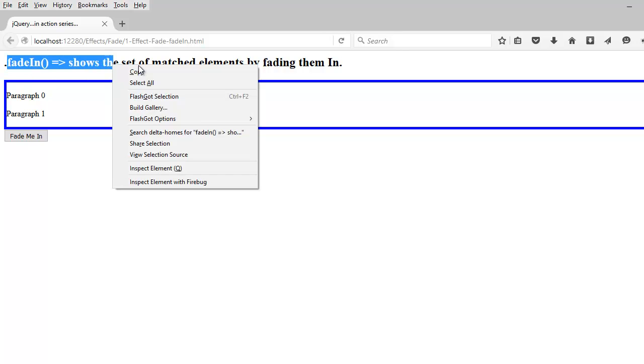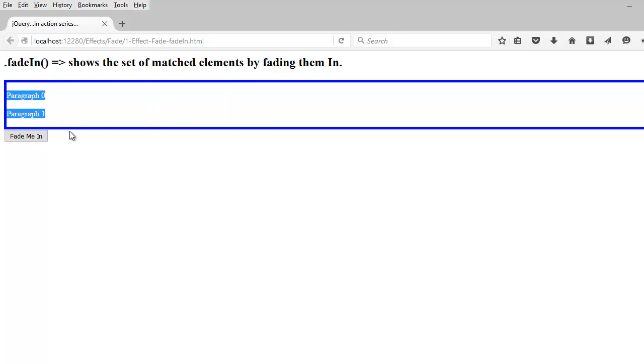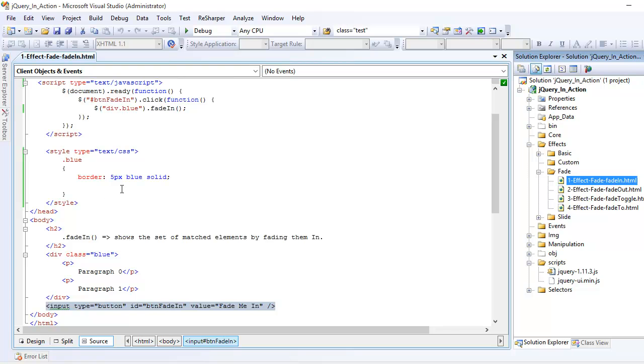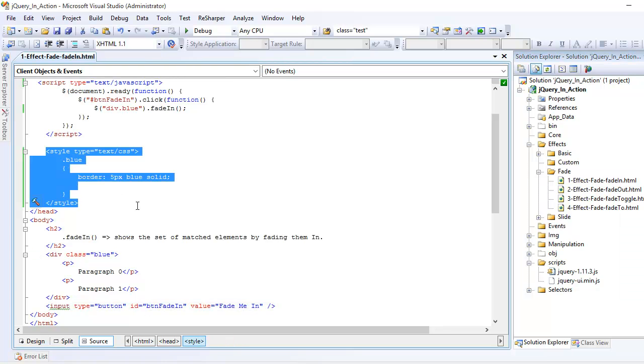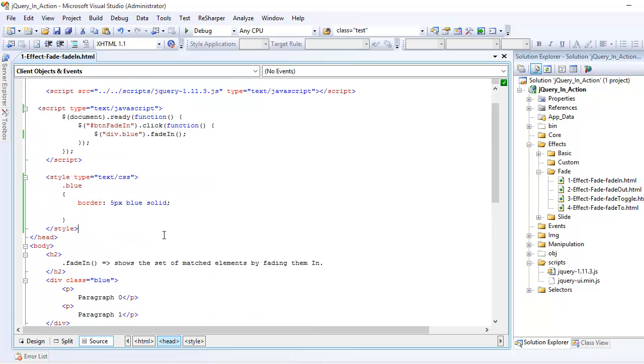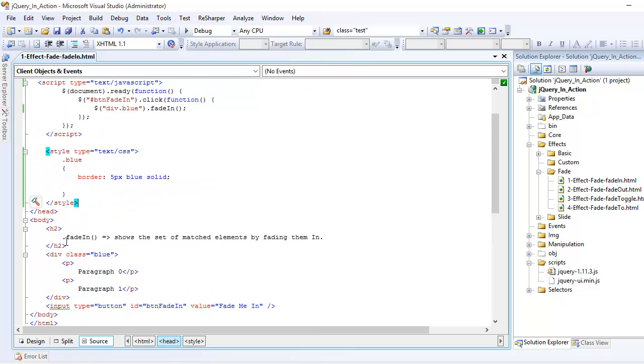So this is my h2. These are my two paragraphs wrapped within a div having a border of 5 pixels and blue in color, and this is my button. The border and other styling are coming from the class blue, which is right here. Nothing fancy.